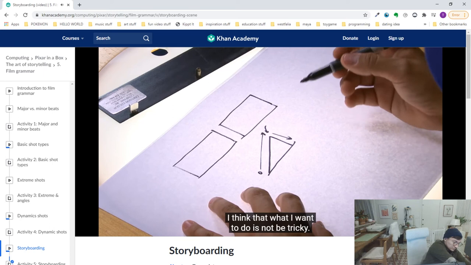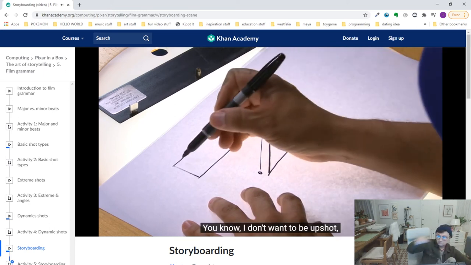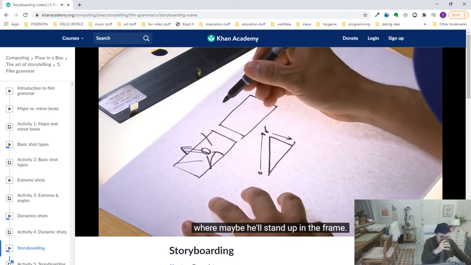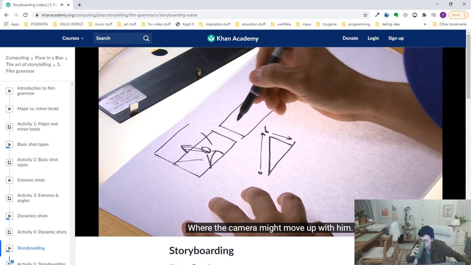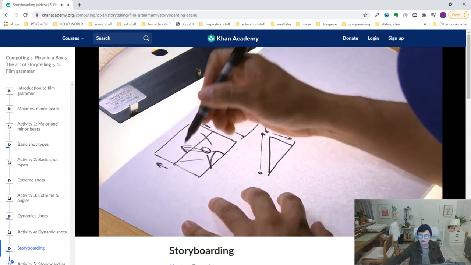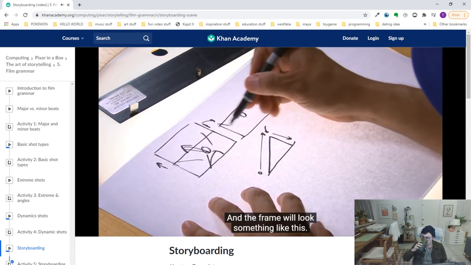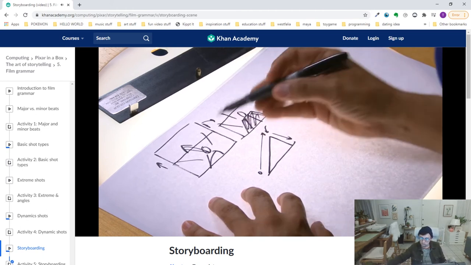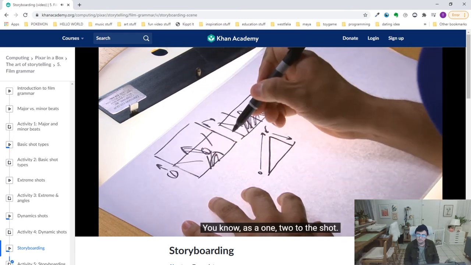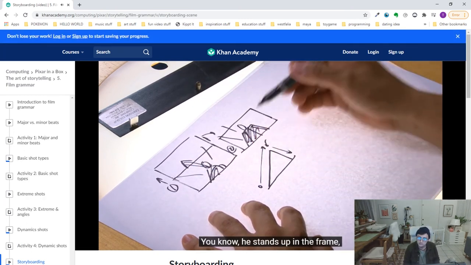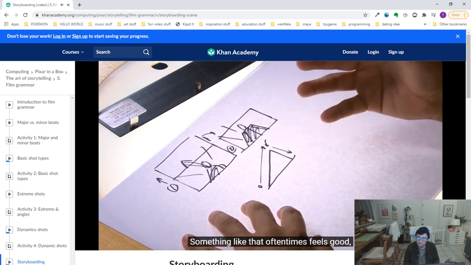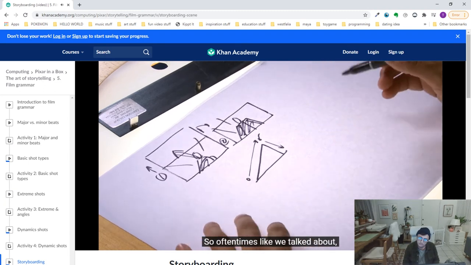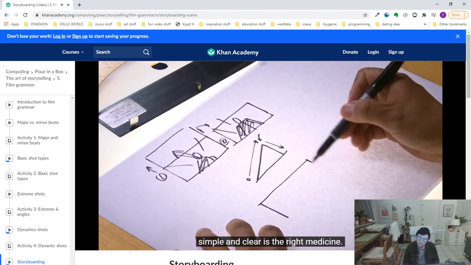And so for this instance, I think that what I want to do is not be tricky. I don't want to do an upshot where the camera comes up like this, where maybe he'll stand up in the frame, the camera might move up with him, and the frame would look something like this. So he looks very dramatic. As a one-two to the shot, he stands up in the frame, he looks dynamic. Something like that often feels good, but it doesn't quite connect. And I need it to be simple and clear. And so oftentimes, like we talked about, simple and clear is the right medicine.